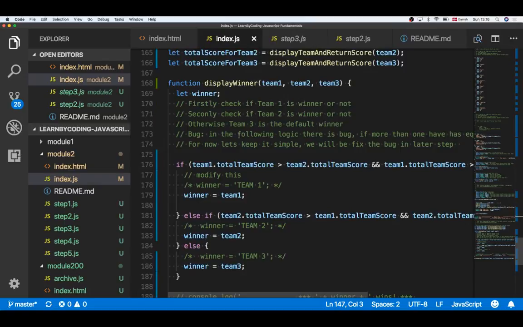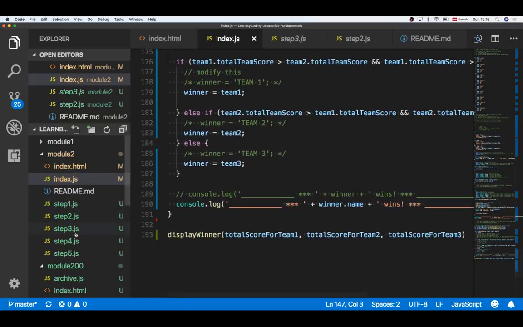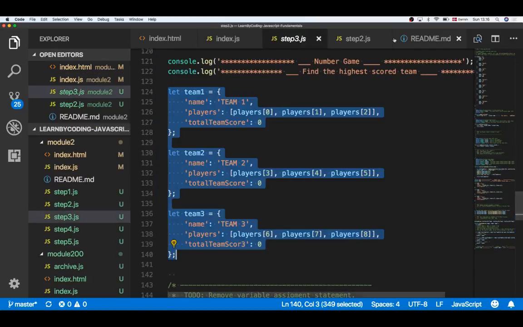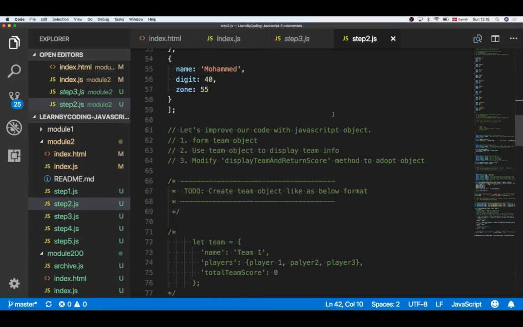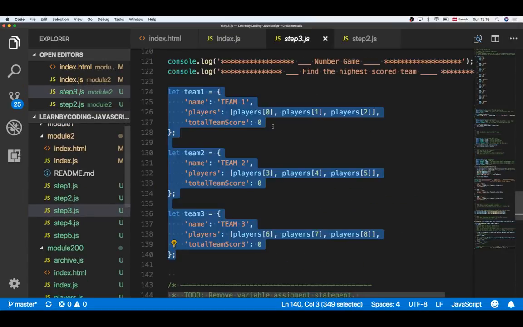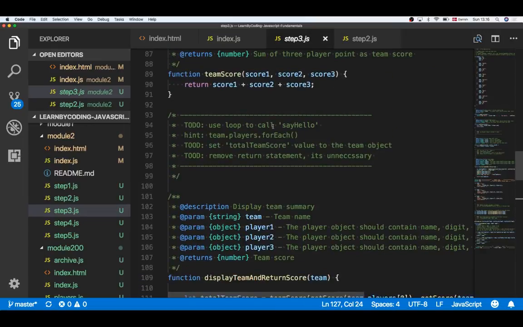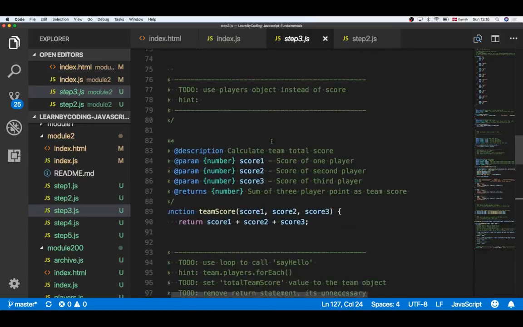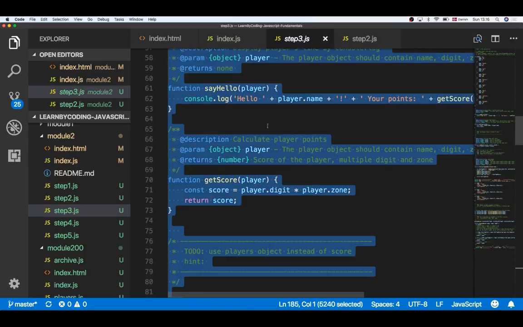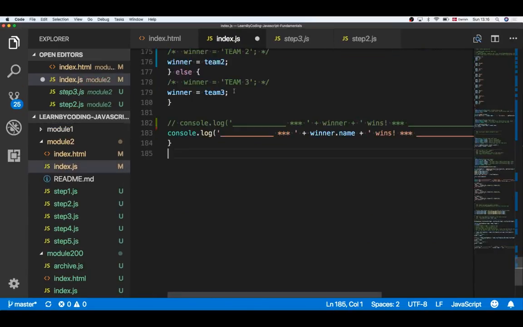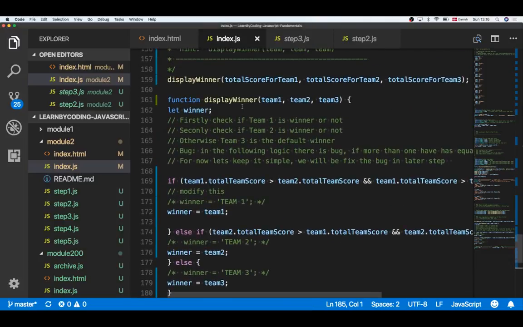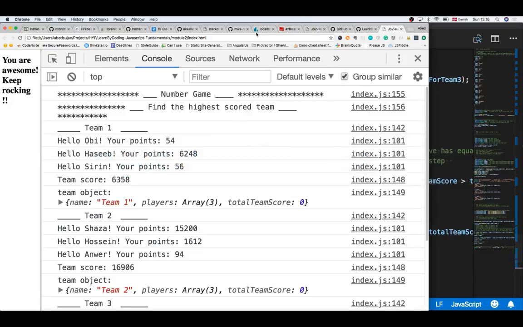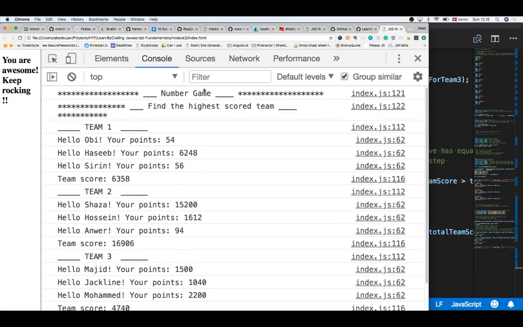Okay. Now we go to step three. Is it step two or three now? Okay. So now it's fun. Yeah. Let me see if the code runs. Yeah, it's running.